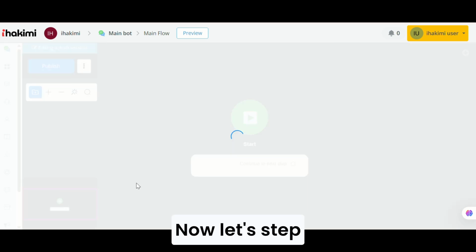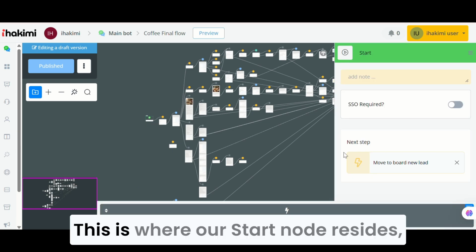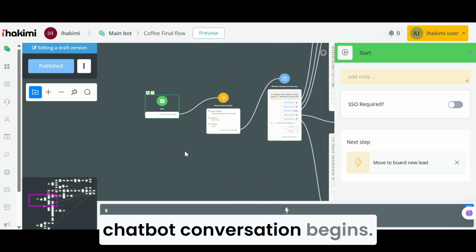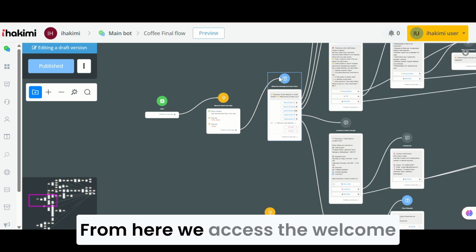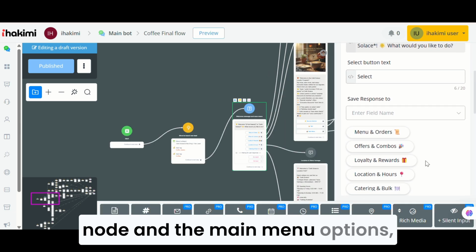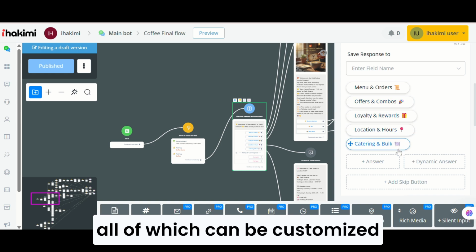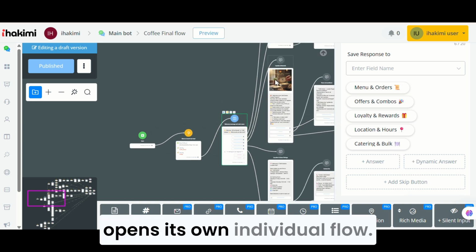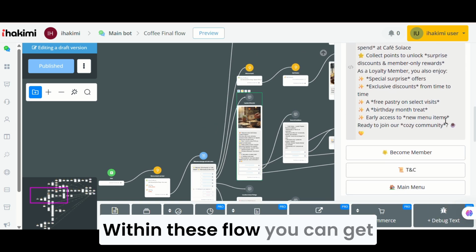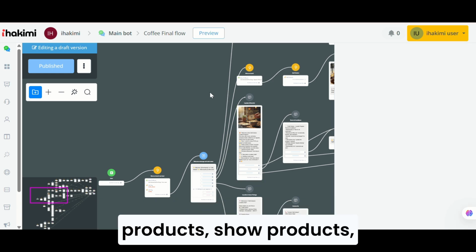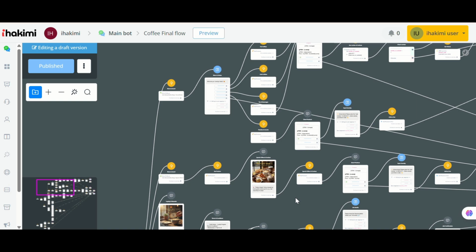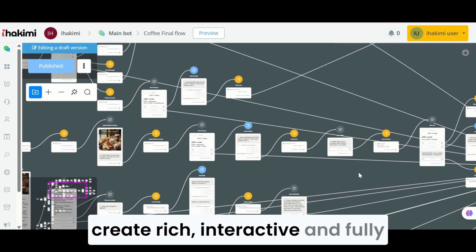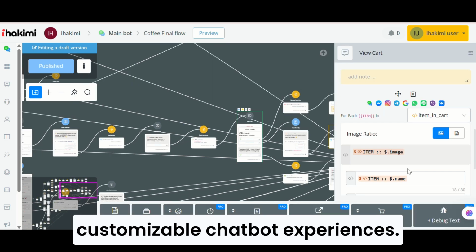Now, let's step inside the Flow Builder. This is where our Start node resides, the point from which every chatbot conversation begins. From here, we access the Welcome node and the main menu options, all of which can be customized based on your business needs. Each menu option opens its own individual flow. Within these flows, you can get products, show products, and perform operations on cart. This structure makes it easy to create rich, interactive, and fully customizable chatbot experiences.